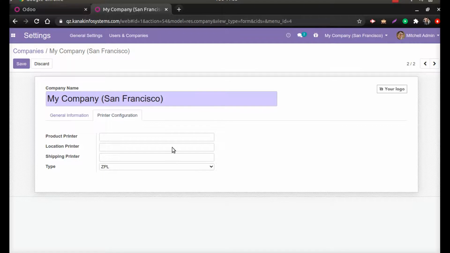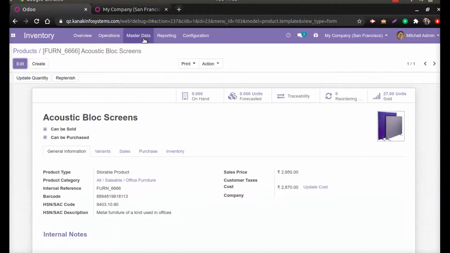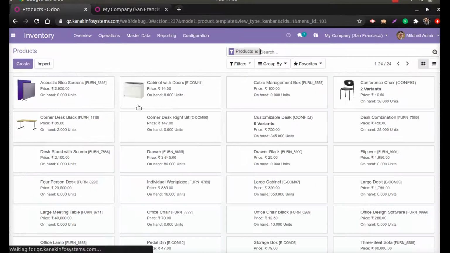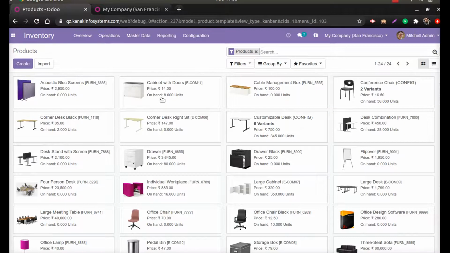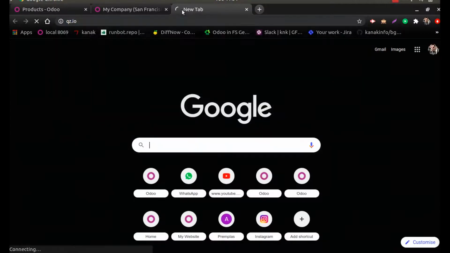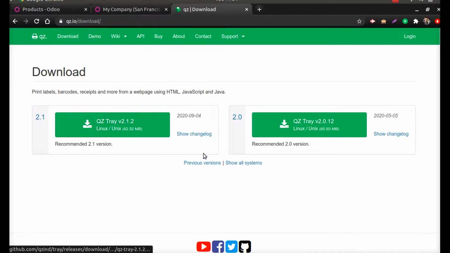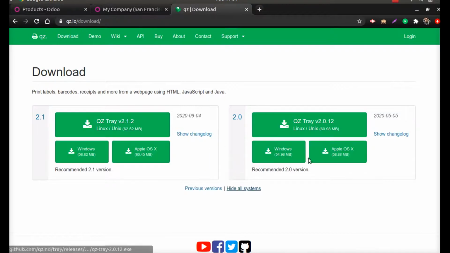So after this configuration, we need to move to the product. Now the next step that we need to do is install the QZ Tray. We can navigate to the QZ website here and go to the download icon, and here we can see we have different versions, and we also have Windows and the Apple version available for QZ Tray.